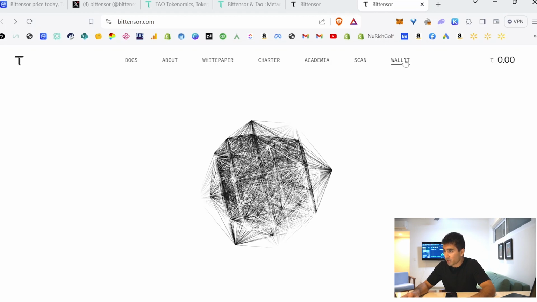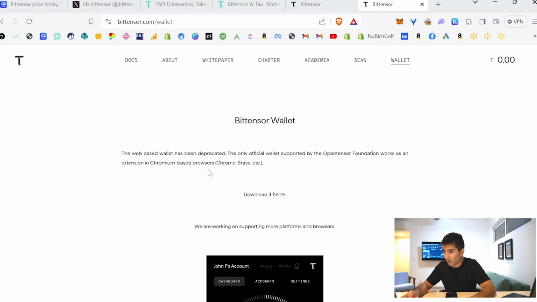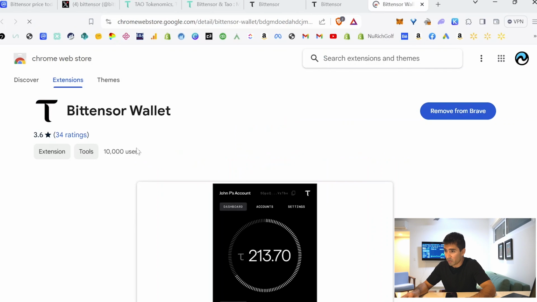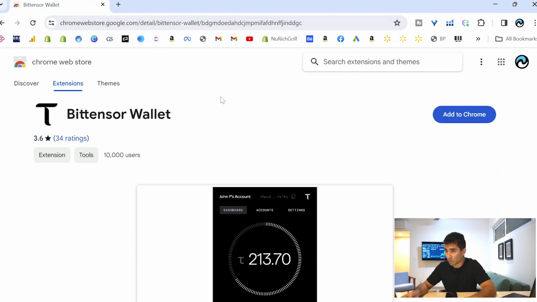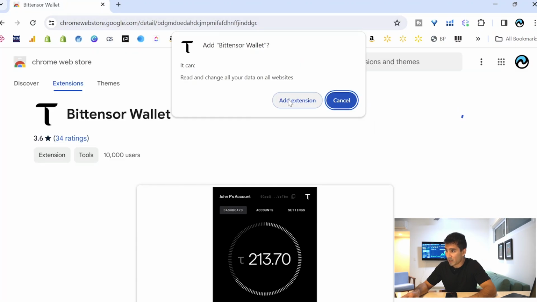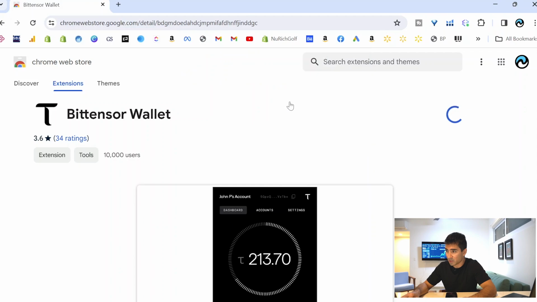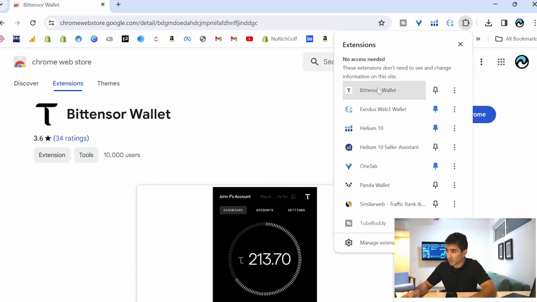And then you're just gonna click over here where it says wallet, and where it says download it here, you click here, and it will pop up here in the Chrome store. I already have my Bittensor wallet on my Brave browser, so I'm gonna jump over to Google and download it for Chrome. And I click add to Chrome, click add extension. And just like that, it's been added to my extension.